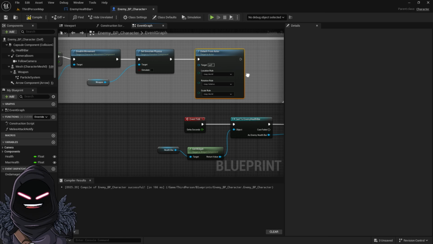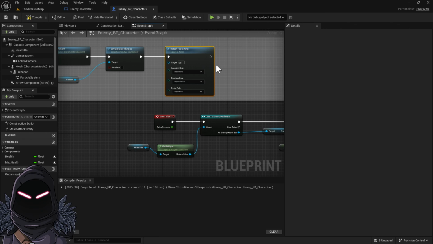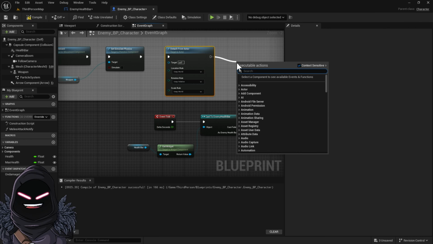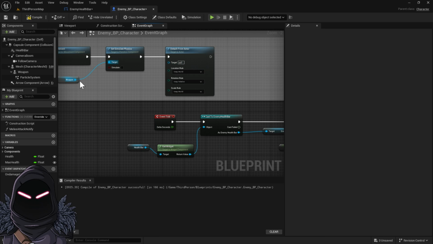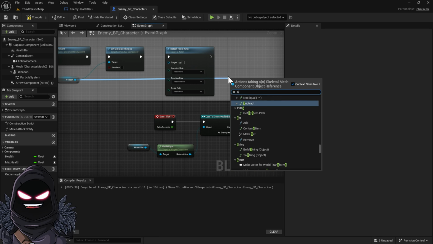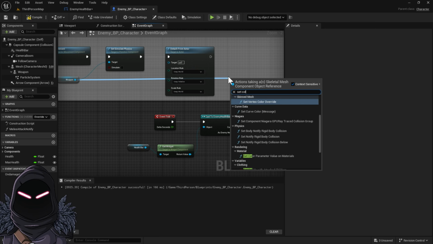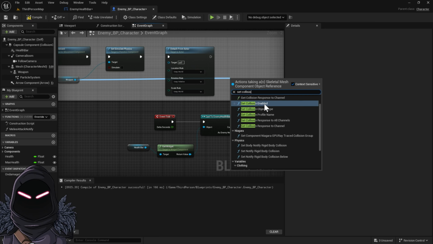Okay, so now I want to set collision enabled. So this bounces around. Oops, first I have to come off the weapon again, and then we'll set collision enabled.